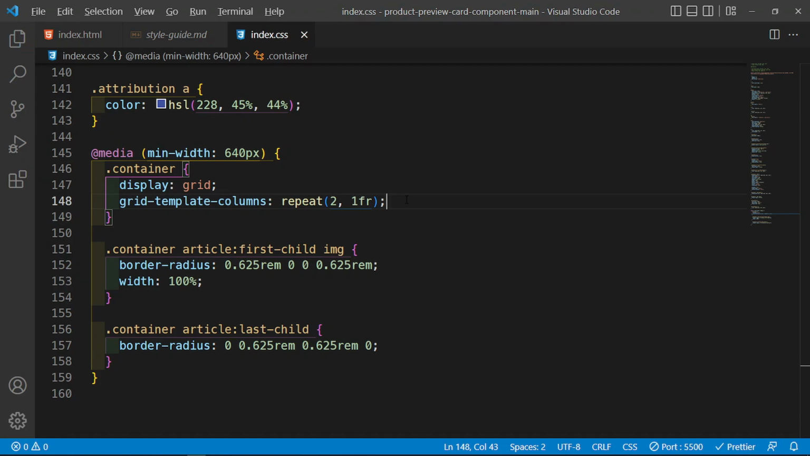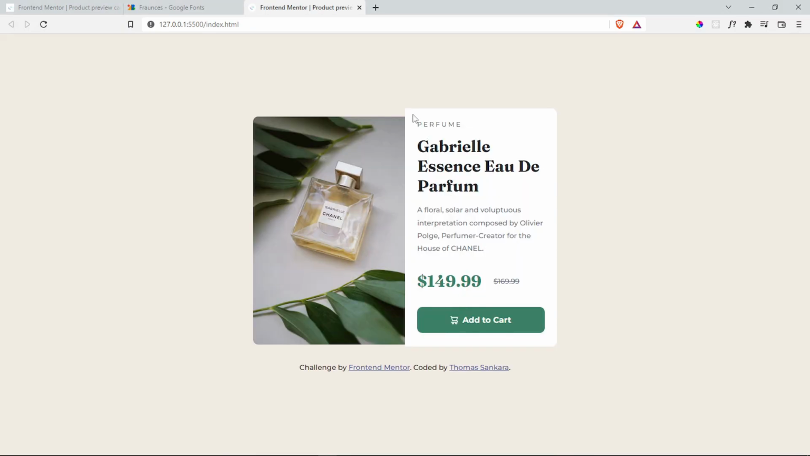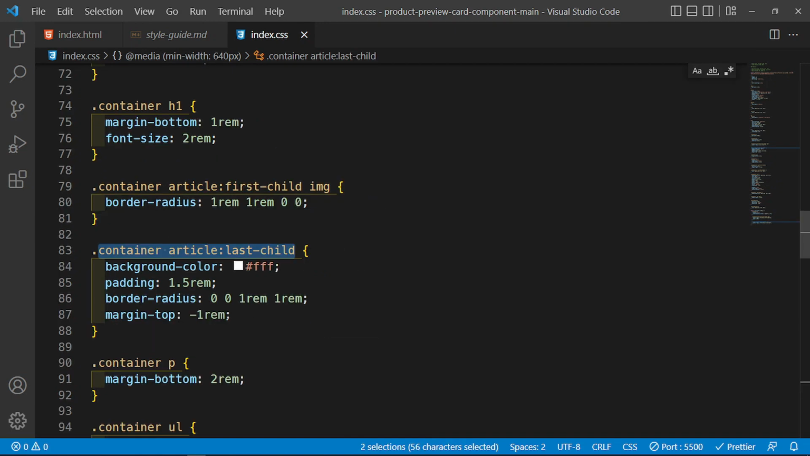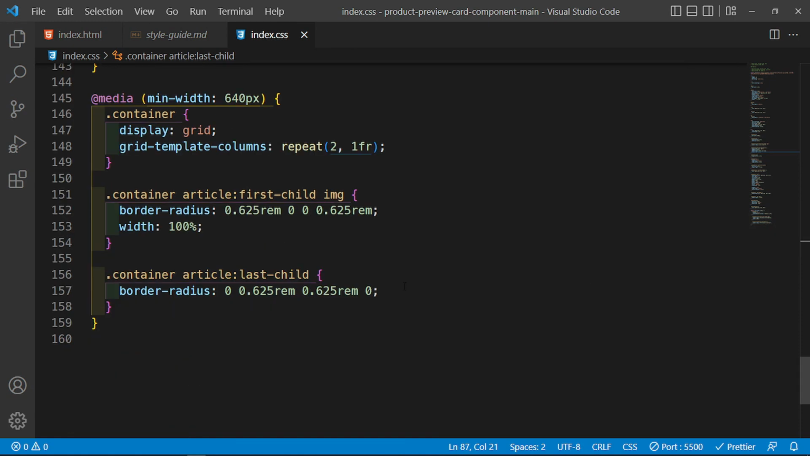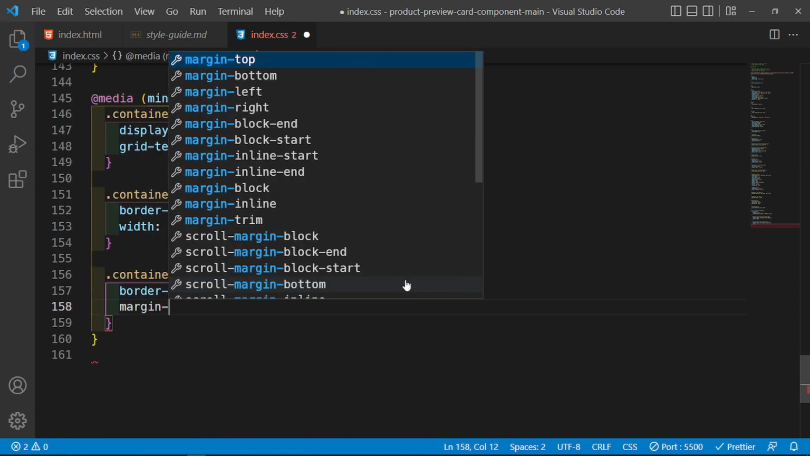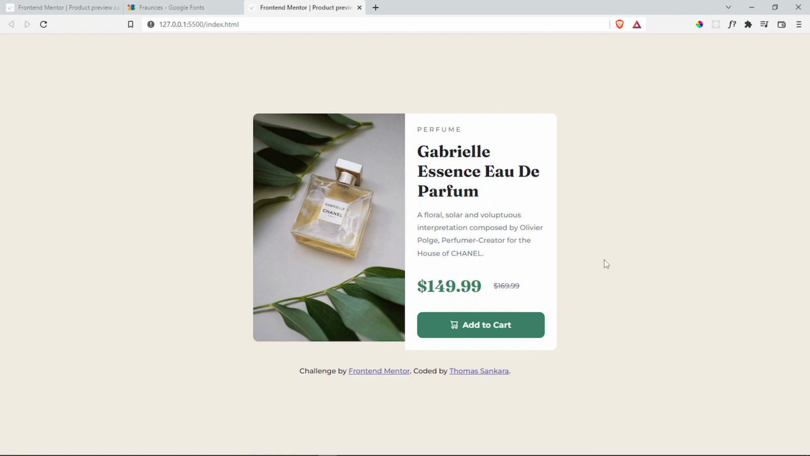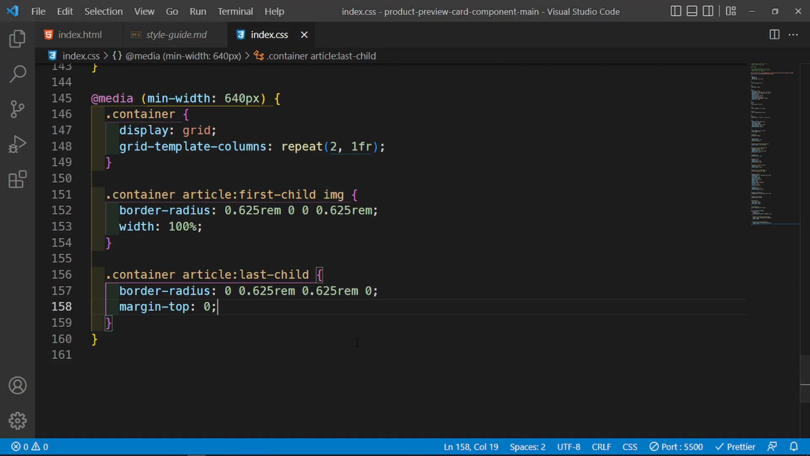Wait. This has a negative margin on top. This one has a negative margin on top. Let's find it. It has a negative margin on top. So let's set the margin top to 0. There we go. I mean, really. But now this problem is introduced on the bottom. I hate this thing. I hate CSS sometimes.